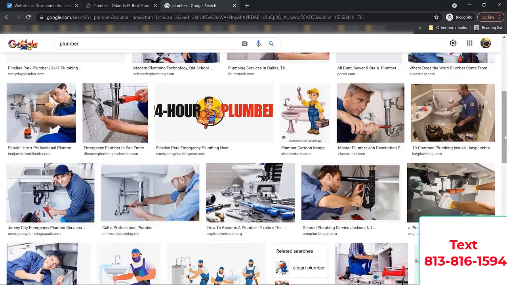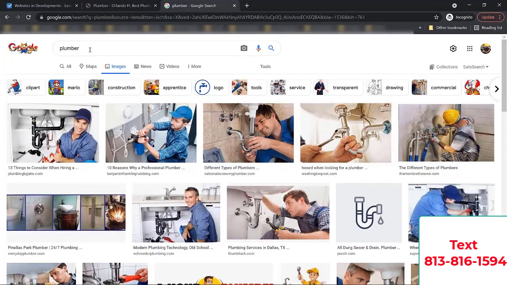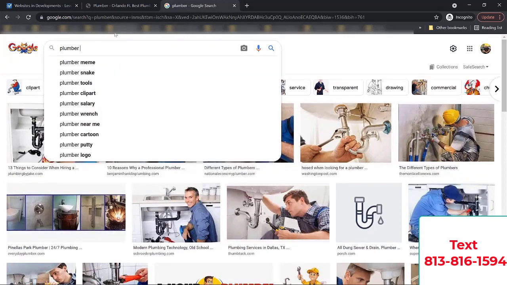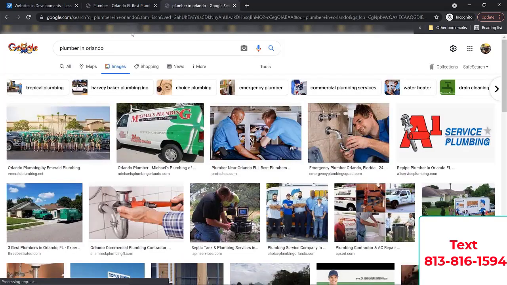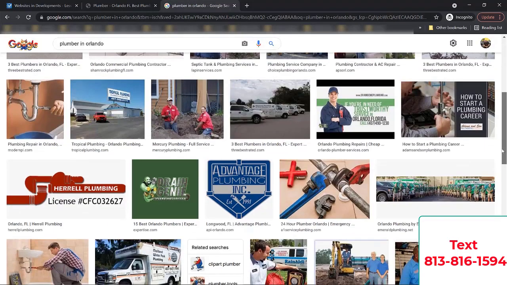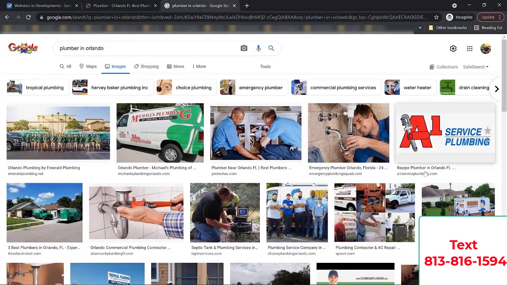So if you're trying to rank for plumber in Orlando, let's see if they change. Watch what I mean. Plumber in Orlando. Let's see what the pictures look like. See, the pictures changed. So you want to take a picture that makes sense. These appear to be more scattered, but still the theme is either a van or somebody under a sink. I don't think you could go wrong with somebody underneath a sink for that keyword.